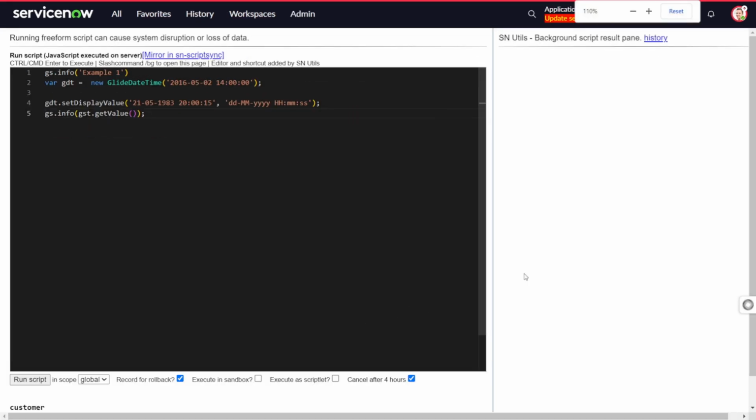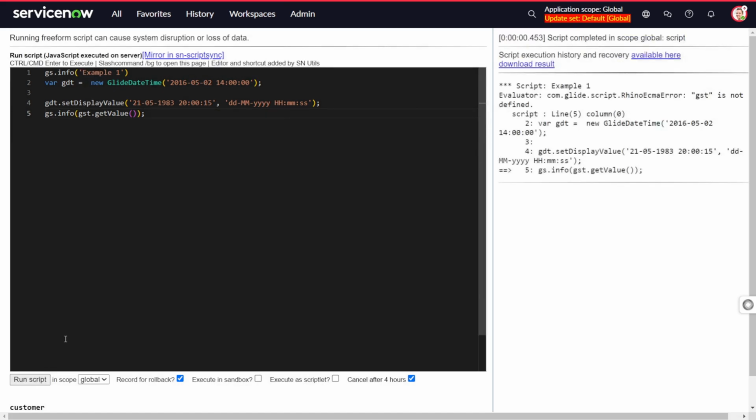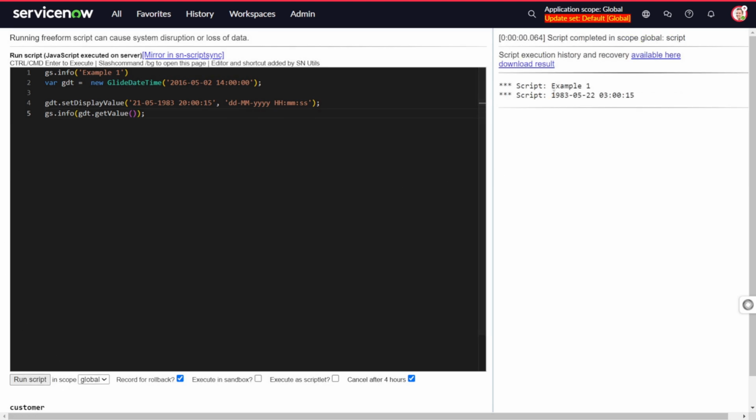Oh, I'm not able to see my button, only Run Script. Say if I run this, it gave me an error. What? It's gdt, not gst. Okay, if I run this out, this is the default format for this. Now let's move on to the example so that things will get clearer to you.